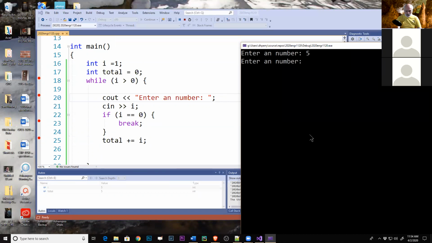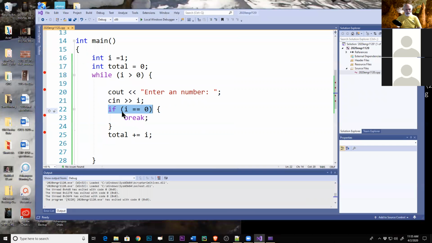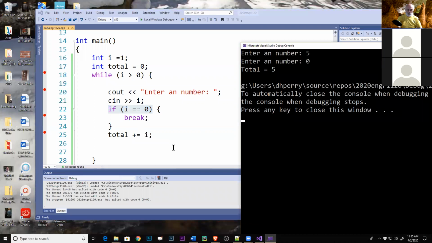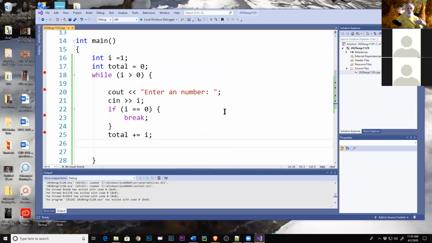Get back to where it's asking. If I put in a 0, it's now at the break. This if was true, so it went to the break, and when I run it, it didn't go back up to the top of the loop. It just exited the program. So the break just exits the loop you're in. And sometimes you need to do that when conditions change in a program.